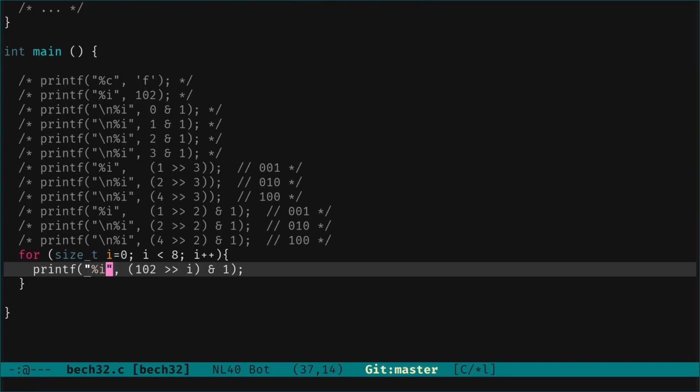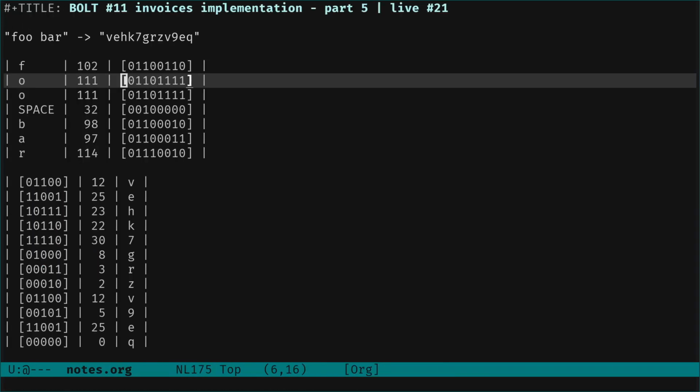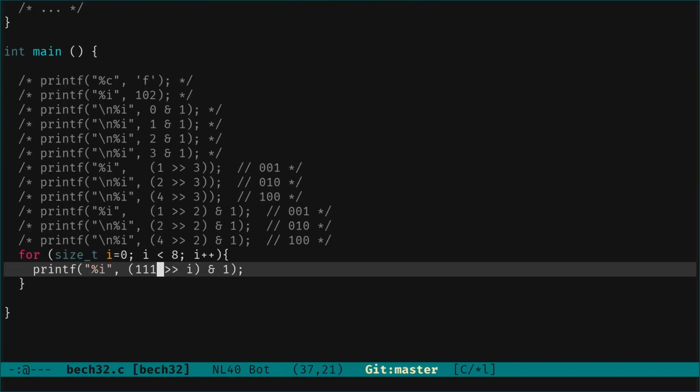So now instead of 102, let's use 111. Is it 111? Yes, this is 111. So now we do that, and now we see that we get the thing by the end, and this is not what we want. So what do we do? Now we want them the other way. So instead of shifting by I, we shift by 7 minus I.